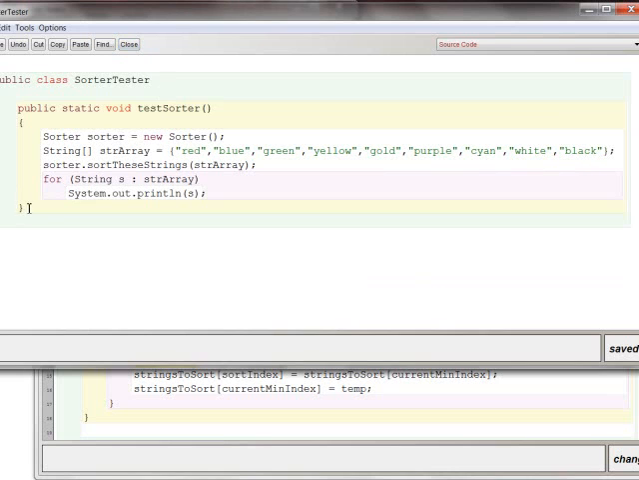Here I have the TestSorter. And what I'm going to do is create an array of Integer objects.